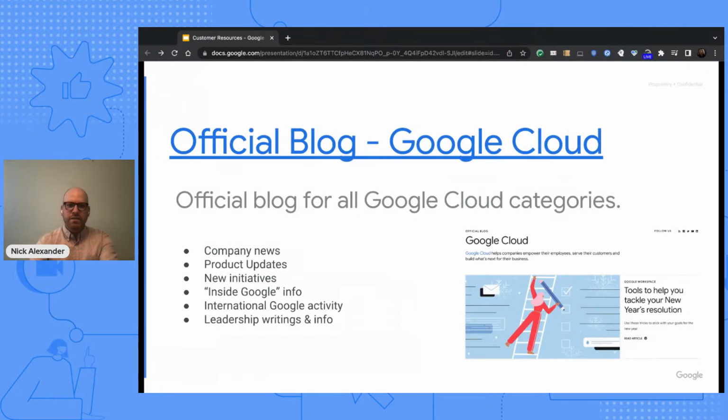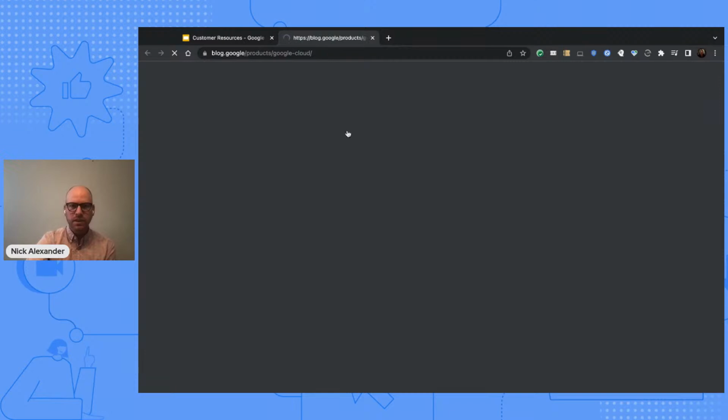So the next thing is our official blog, Google Cloud. It's company news, it's product updates, it's new initiatives, it's what we call inside Google info, international Google activity, leadership writing and information. Think of this as that high level, almost newsletter, if you have back in the day, or if you're still in the office, you've got the TV screen that's scrolling about, maybe it's people's birthdays or work anniversaries, but also with this, what's coming, what's been updated, product updates, new initiatives here at Google Cloud.